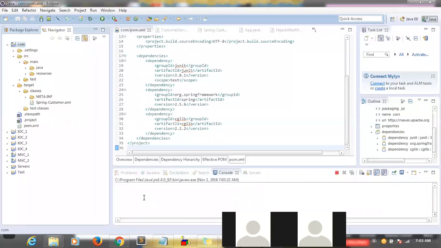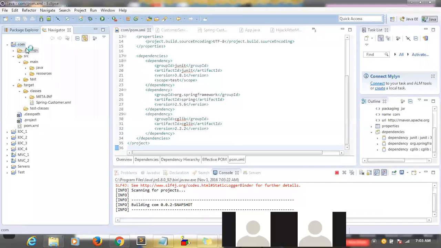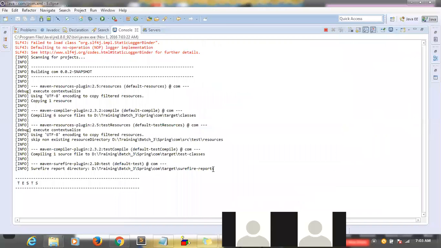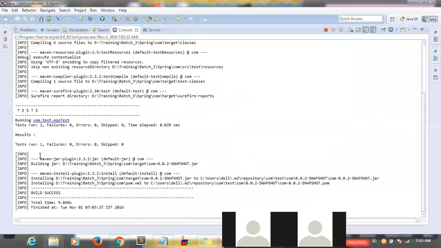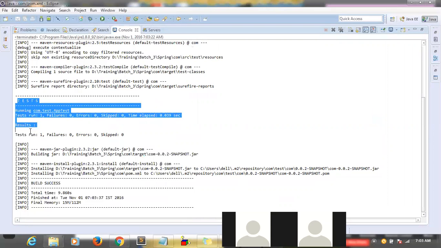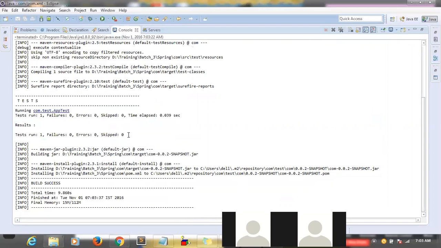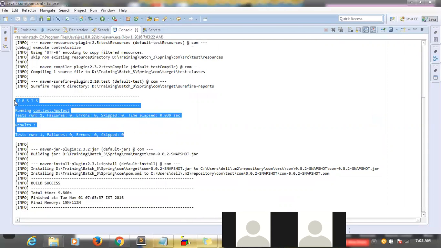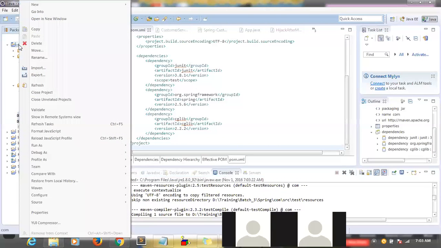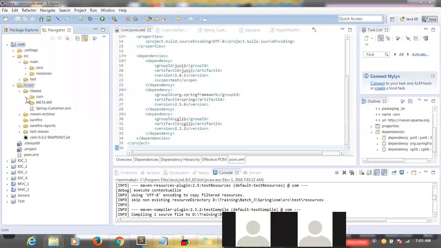Maven install. Whenever you do Maven install, it will compile all the classes, execute the JUnits, and create the jar. Compiled, JUnits are executed, and the jar is created. See, test means it's executing the JUnits and it will print the results also. Also, it will generate the report in your project. If you want to see the report, see there.